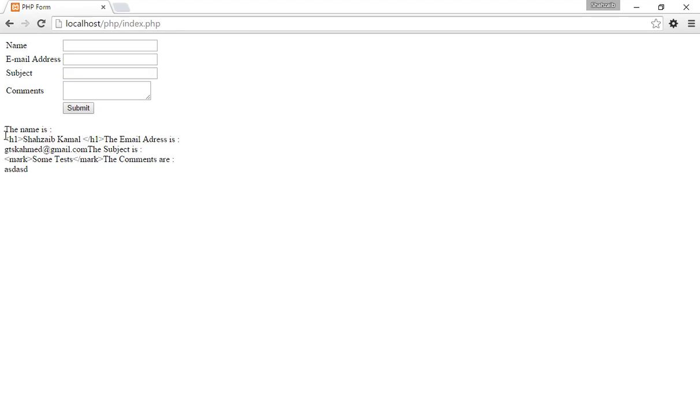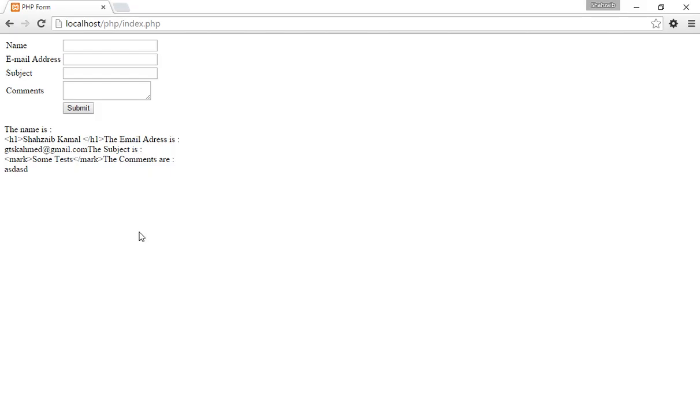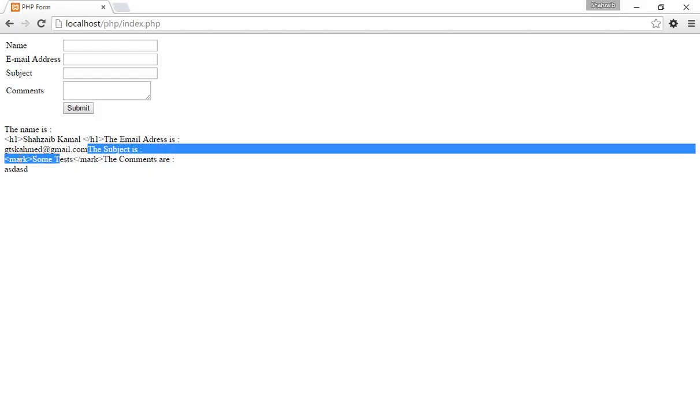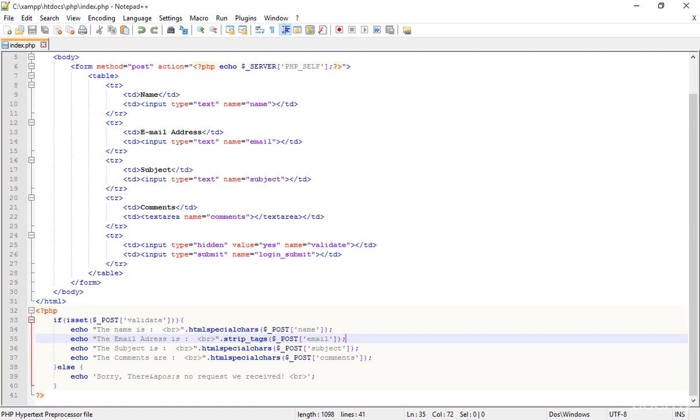Now you can see that there is a tag, but not any tag in the email address. Why? And the interesting thing is that the BR is removed as well. You can see that there isn't any BR. Just because after gtskim@gmail.com, which is the address, there isn't any BR after that, so that's why this happened. So the thing is that we can prevent the tags directly, or we can do it in this way as well.